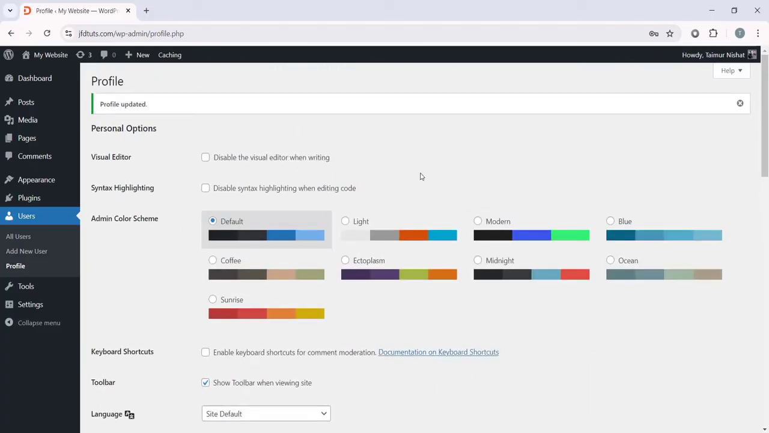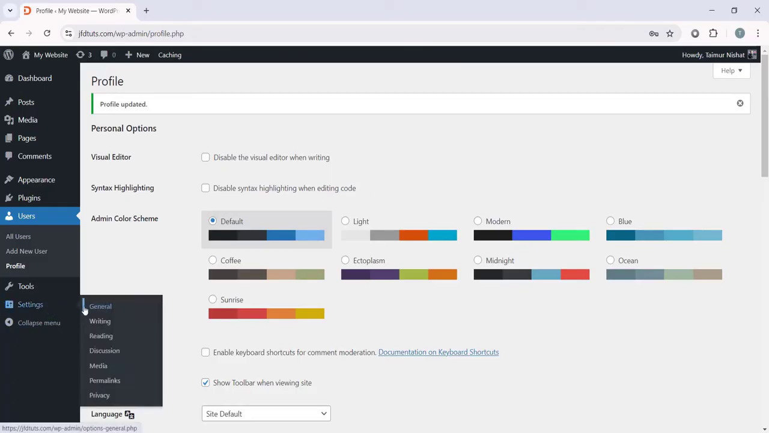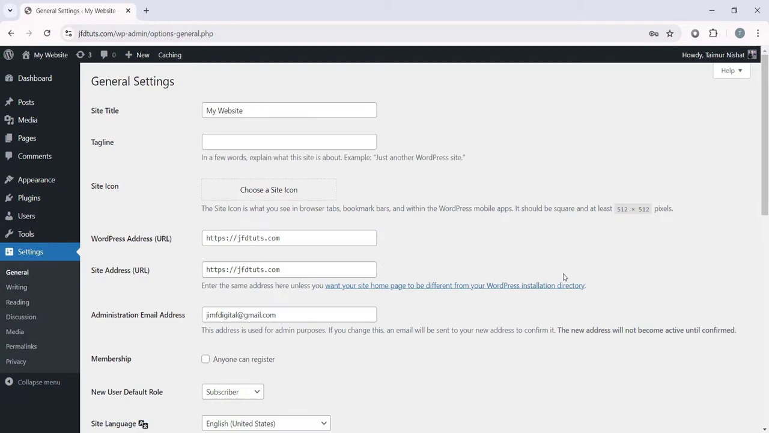Okay, now I'm going to show you other basic settings. If we hover over this Settings and click on this General, we'll be here. Here as well we have so many options. So this is the site title. We can change our site title to anything we want. We can just type anything here, and the site title will be instantly changed on the top here.